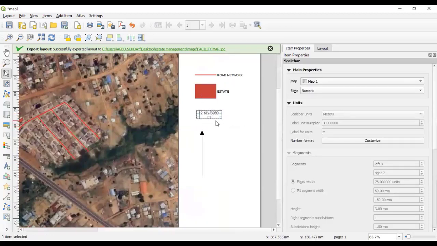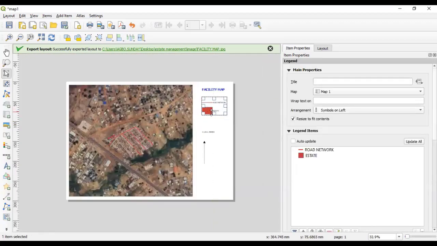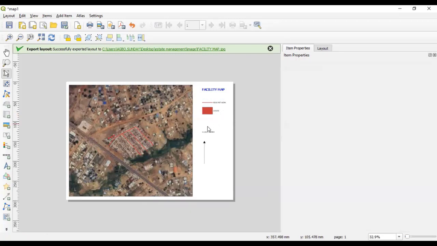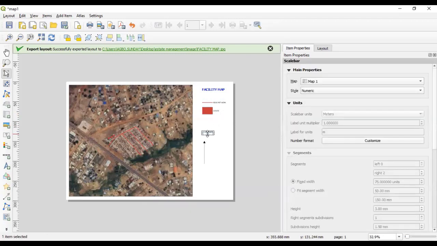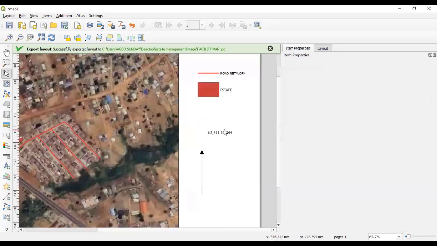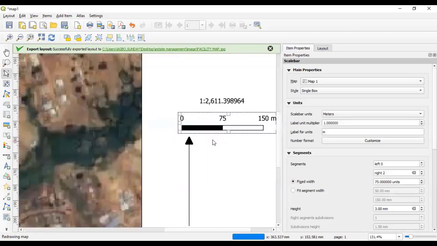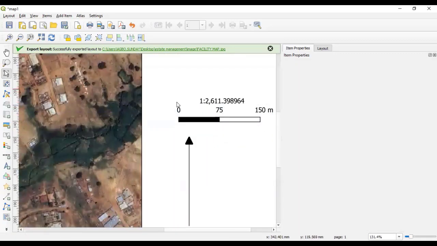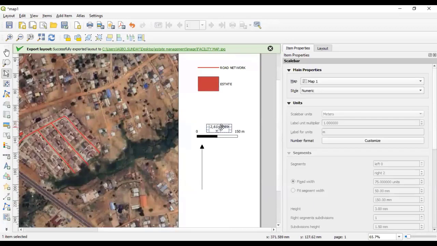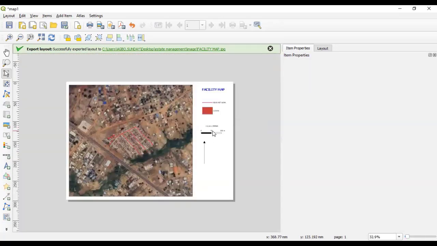And shift your scale. At the same time, you can even put both the numeric and the scale bar together. So this is the numeric, and at the same time you can add your scale bar. Okay, so you can combine all of them. There are some organizations that actually want you to combine so that you can see both the bar and the numeric data.